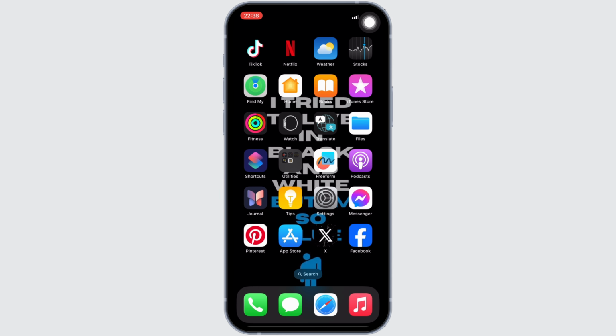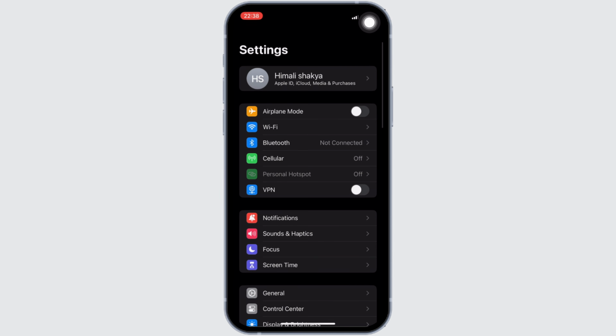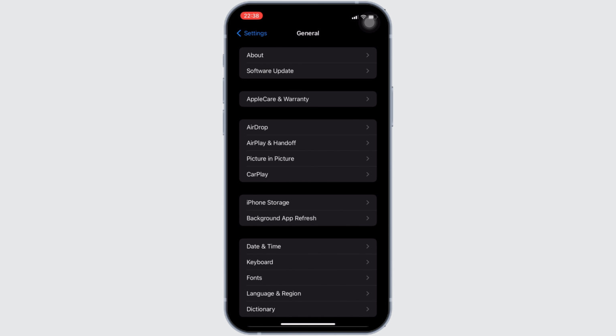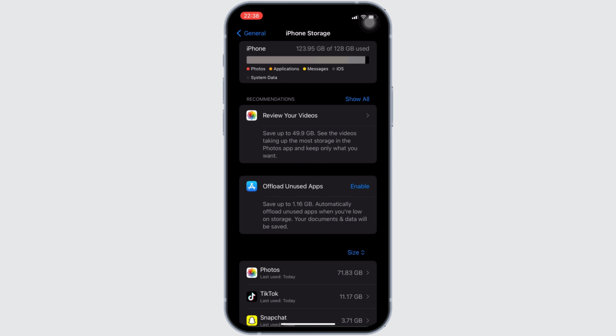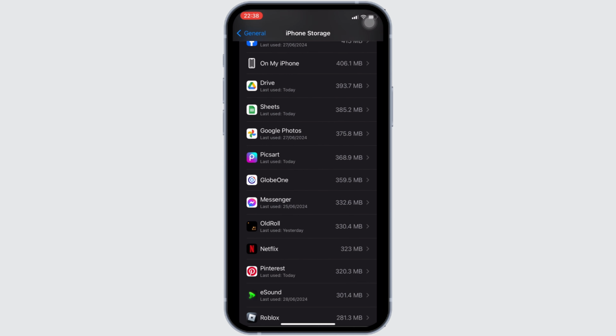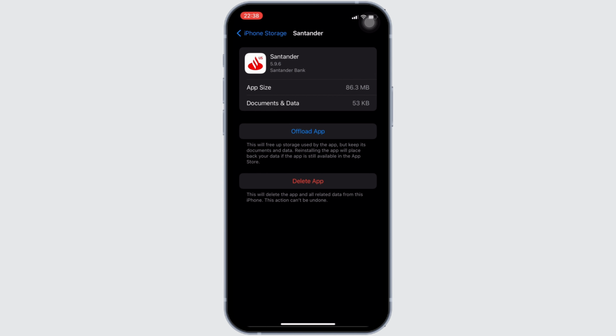Once you have the latest version of the app, the next thing you want to do is head over to the settings of your device. Move into general. Head over to iPhone storage. In here, you have to search for Santander Bank. Once you find it, head over to it. You will be landing on this page.